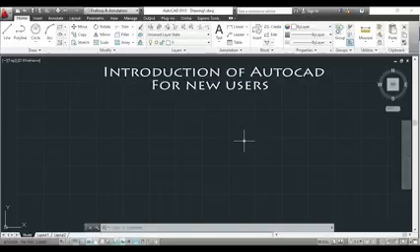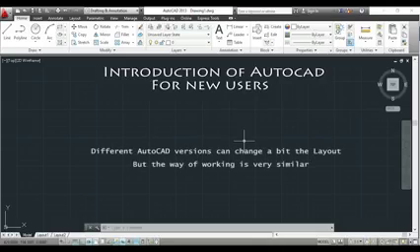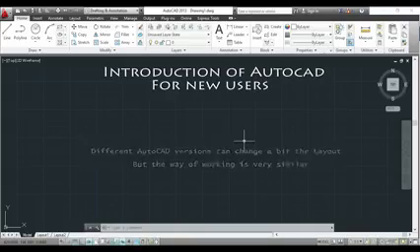As you may notice, this version is AutoCAD 2013. However, if you have another version, this will not be a problem. Because even different versions can change a bit the layout, or the newest ones have more features, all the basic and main things are mostly the same. For example, if you can work in AutoCAD 2005, it will not be too difficult to get used to AutoCAD 2016 or 17, for example.